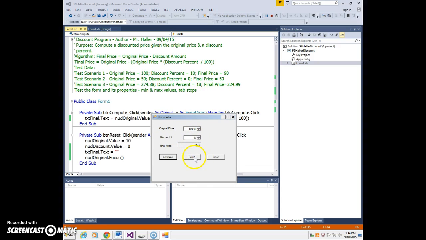So now I'm going to hit my Reset button. So it's Reset. I'm going to do 50. Now I can just overtype. I don't have to use the arrows. So I'm going to type in 50 there. And I'm going to type in 0 here, leave 0. Click Compute, and we get 50, which is right. Click my Reset button. One more.